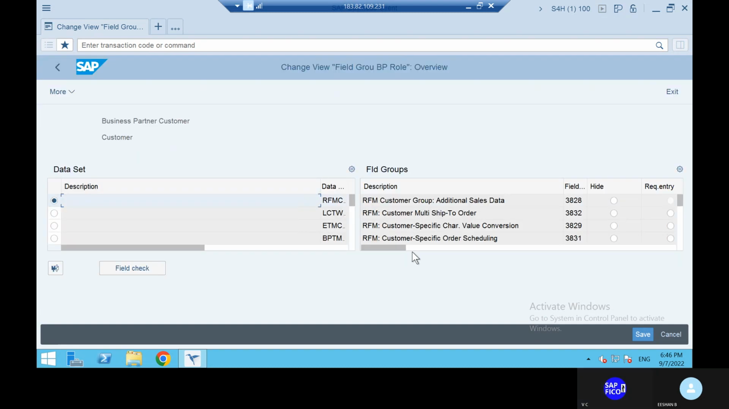FLCU01. Okay, see here, customer groups are there, customer multi-ship to orders are there, specified. See, all these fields are required entry. I mean, we have field status groups like required entry, display entry, optional entry, not specified options are there. Customer master data is in business partner, and vendor master data is in business partner. Okay, these things are very, very important.